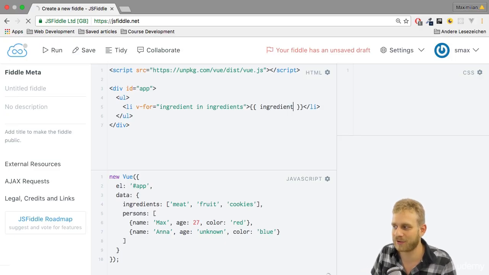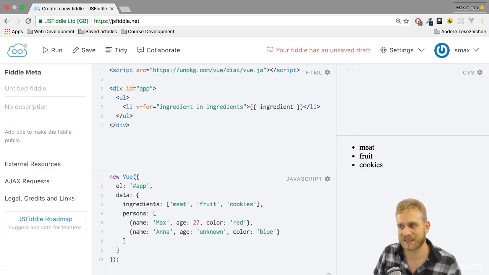So let's hit Control Enter and see our beautiful list. With these few lines of code, we're iterating through our ingredients here and outputting it in an unordered list with the v-for directive.